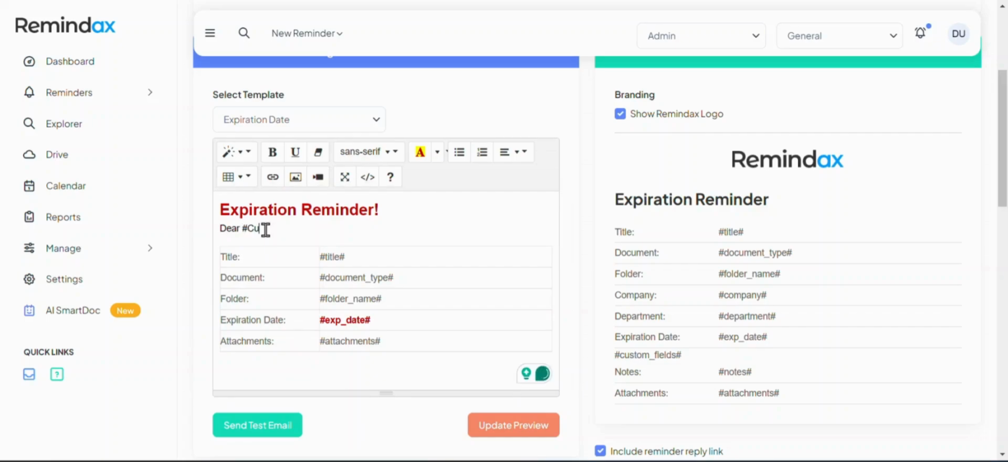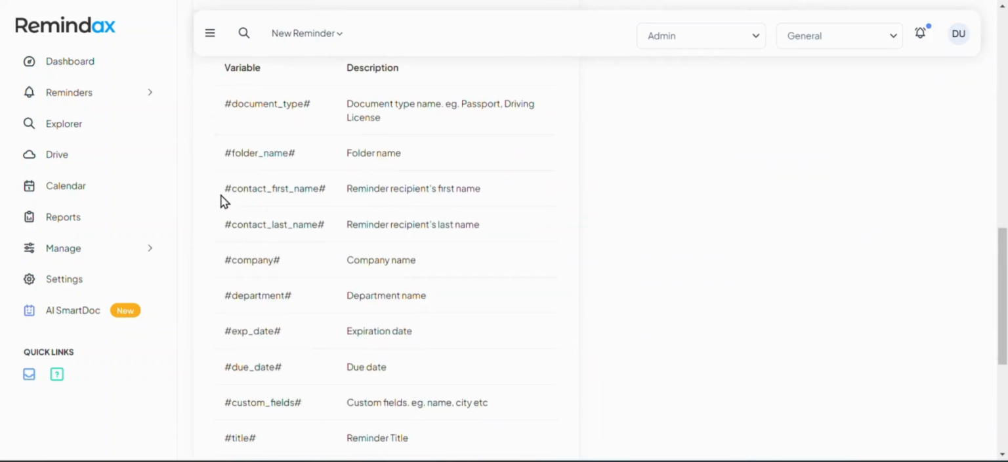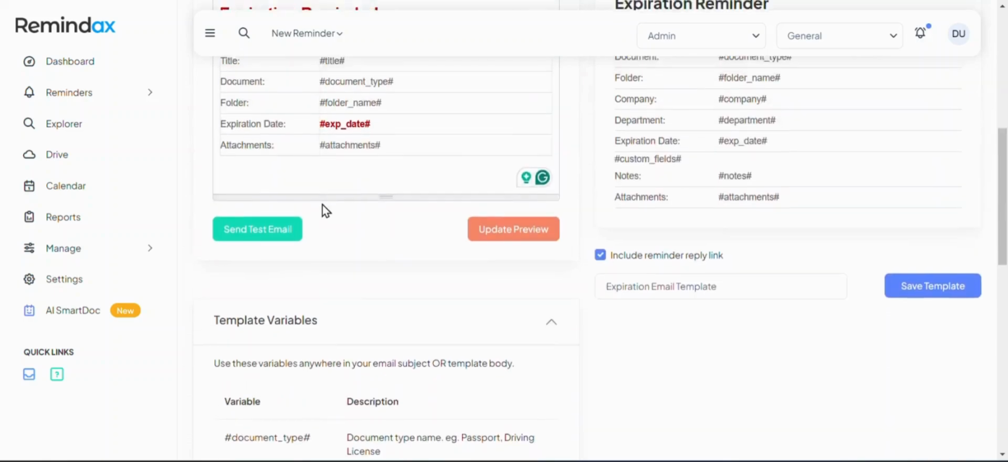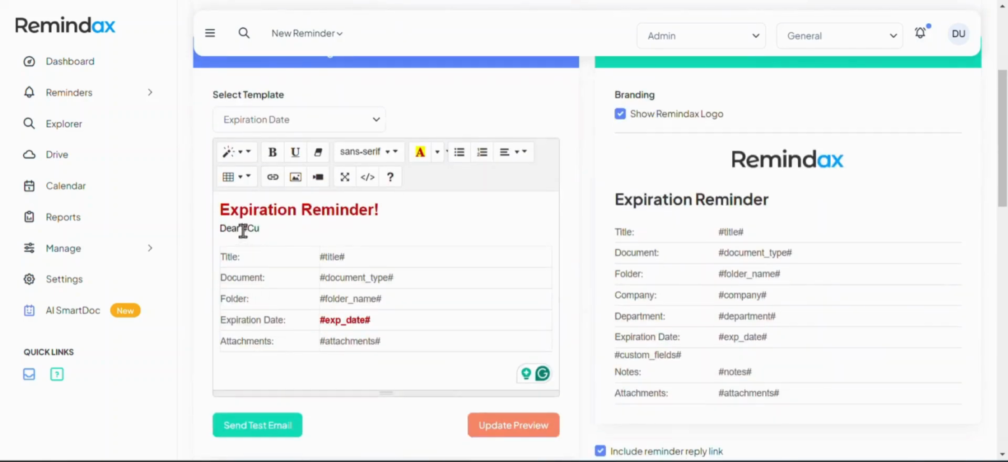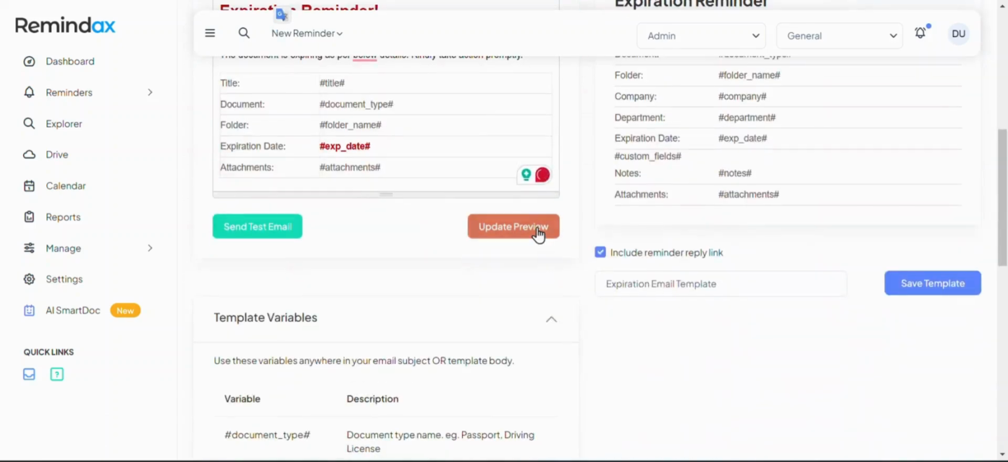And if I would like to give "Dear," now I have chosen, I can remove "dear underscore customer first name." So you can basically choose the name as well, contact first name. So you can choose the contact first name over here, "Dear contact first name. The document is expiring as per below details. Kindly take action promptly."